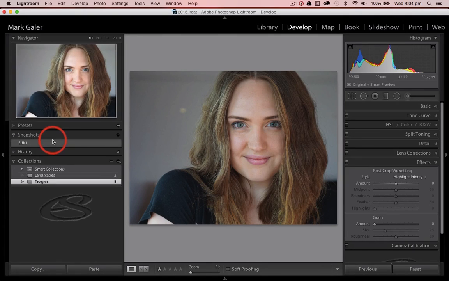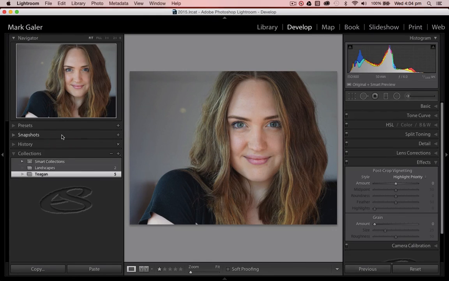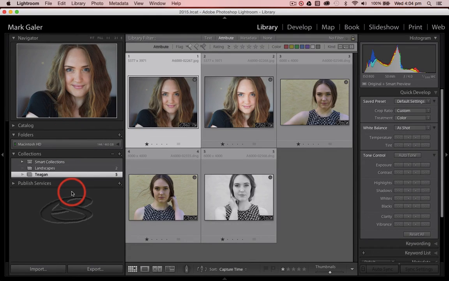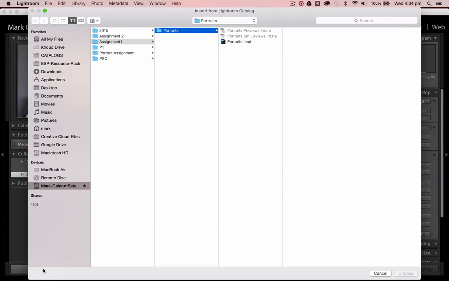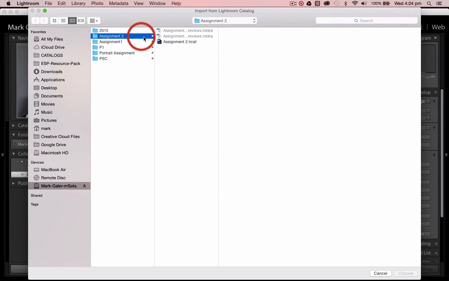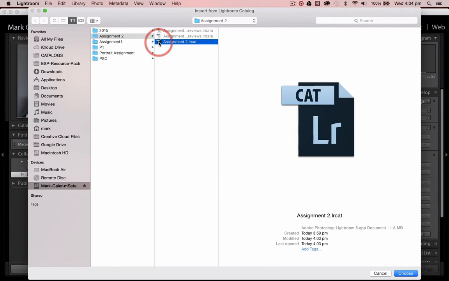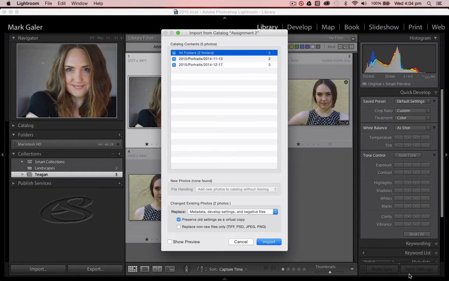Now what I'm going to be doing with this is I'm going to go into Grid View, and I'm going to hold down the Alt or Option key, and I'm going to import the catalog that I was working off-site with, and it was the Assignment 2 catalog. Let's just select that and hit the Choose button there. Now it's giving me the option to preserve the old settings as virtual copy.